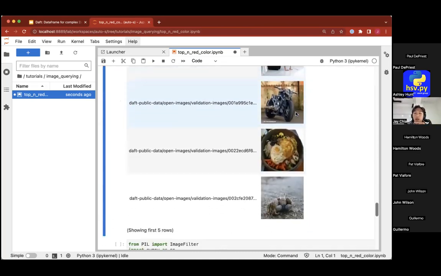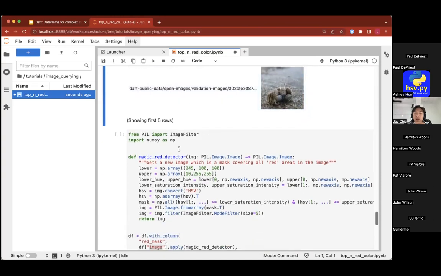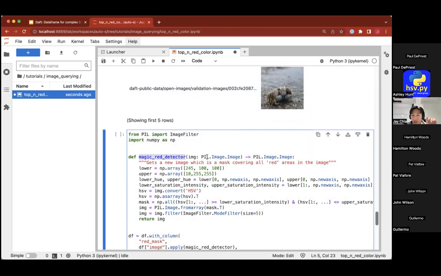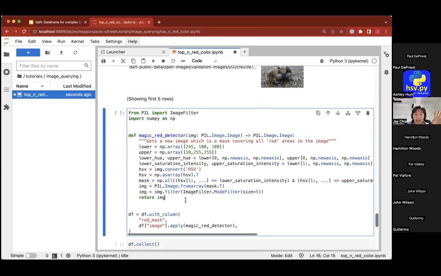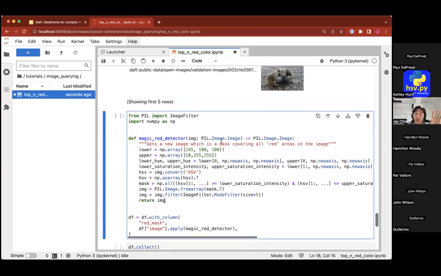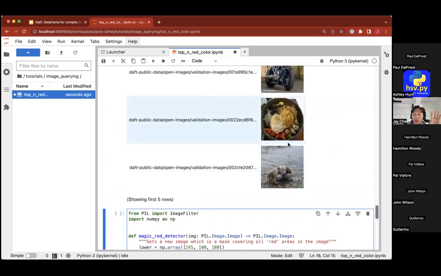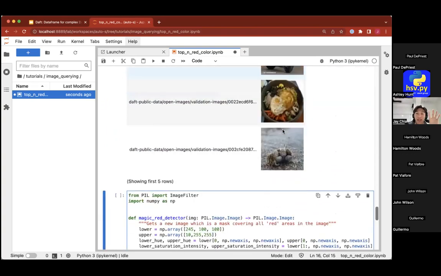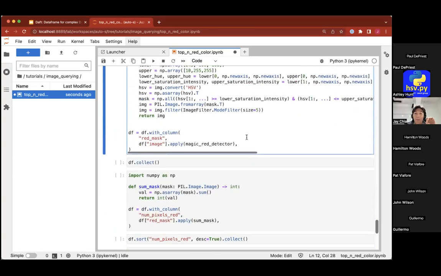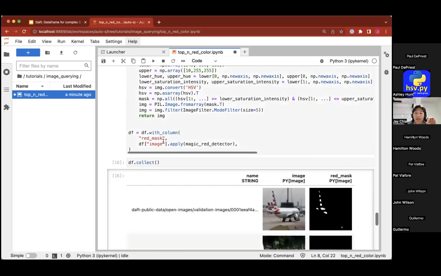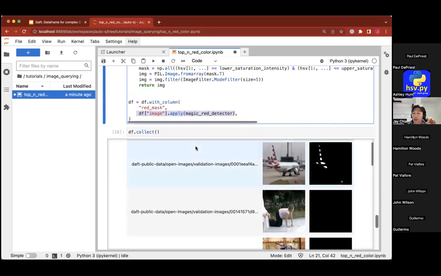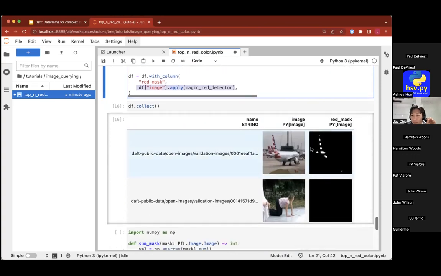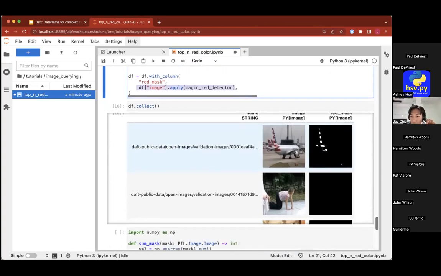And now let's go ahead and run a magical function that I've written here, which is this magic red detector function. The implementation isn't as important. Just know that this red detector function will be able to pinpoint all of the red pixels and kind of give us a mask over those red pixels, right? So running this function is as simple as calling .apply on the image column, and we apply this function on our image column. And this is what we get, this red mask, which is working pretty well.